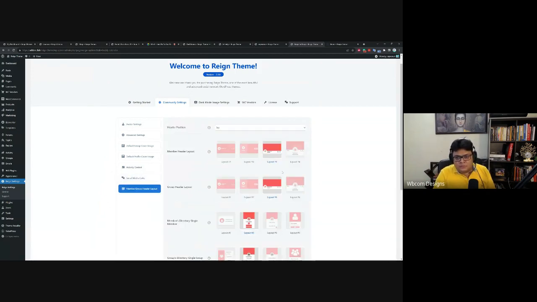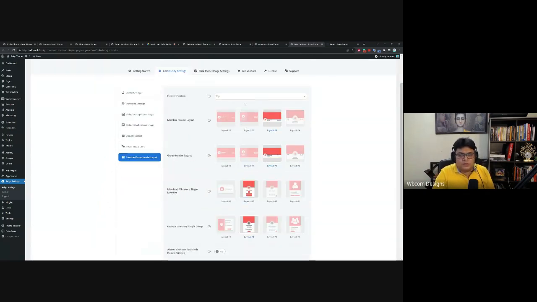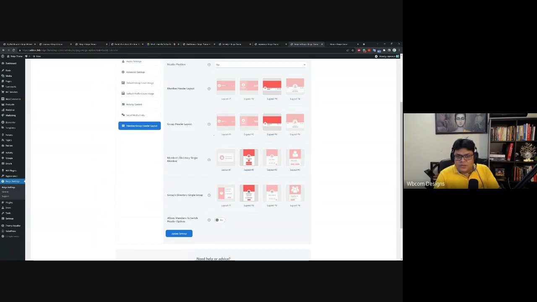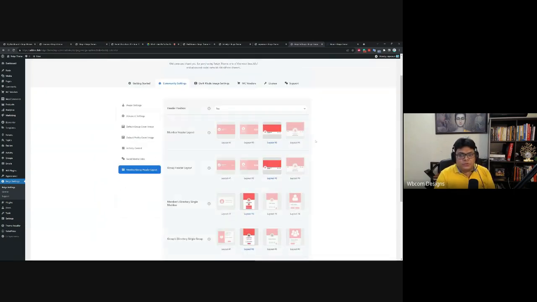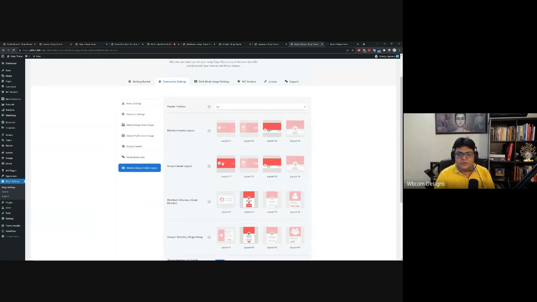And one completely unique thing the Rain theme has, and I can claim that no other theme has this functionality: we offer multiple header layouts for the members group directory. Along with that, the group header layout. So suppose I have enabled this header layout and also enabled members to switch them. It allows you to set a default header type for your members, and it also allows your members to change their header layout themselves.